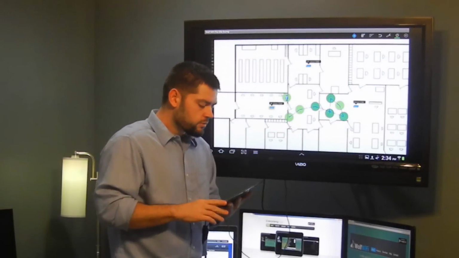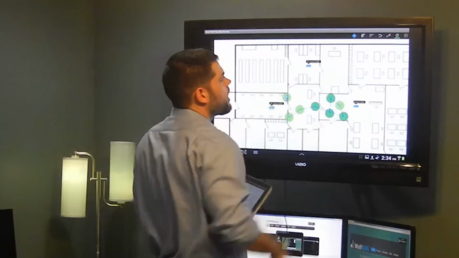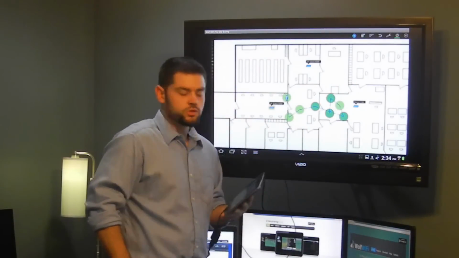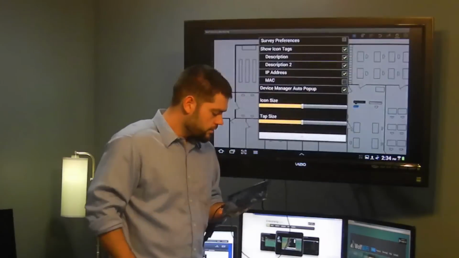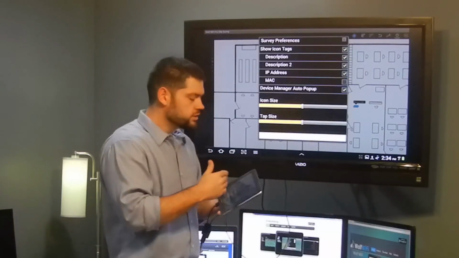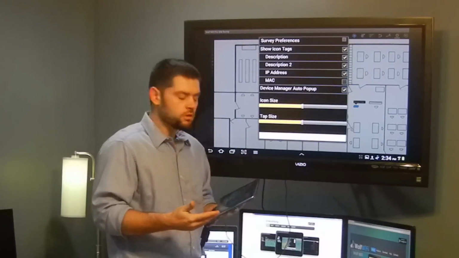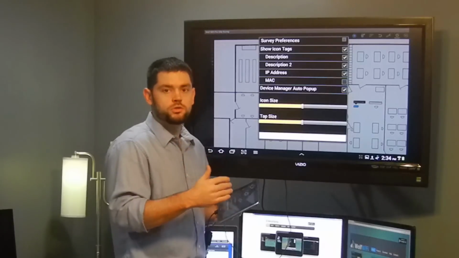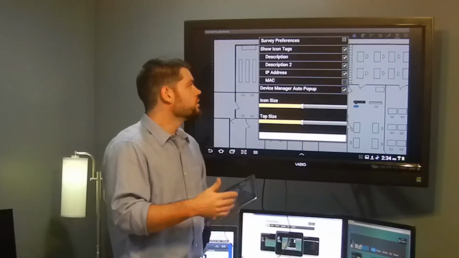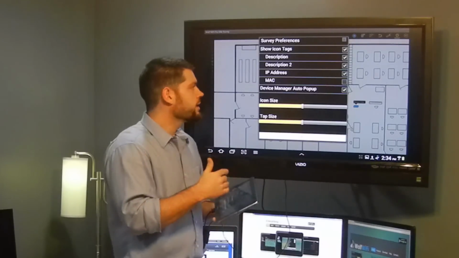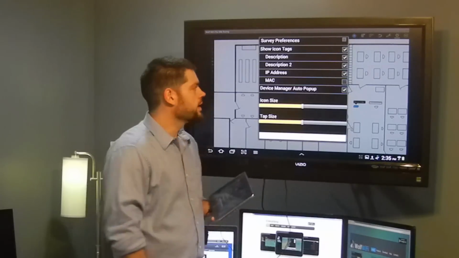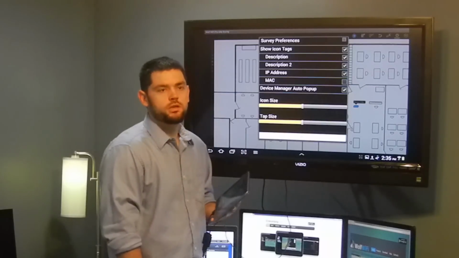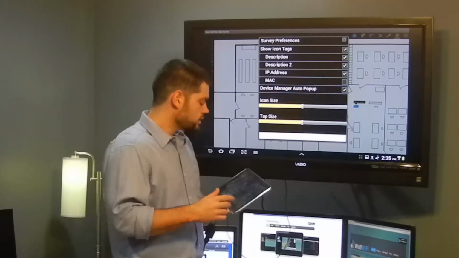A couple other things in here real quick. The little wrench at the top of the menu, your tools or settings option. If you click on that, this is where you can define how you want your labels to look. You can turn information on and off, whether you want to see your first or second description fields or both. You can see your IP address and MAC address. Obviously the MAC address is going to be assigned. If you put an IP address in there, you can see that as well. You can turn those things on and off.